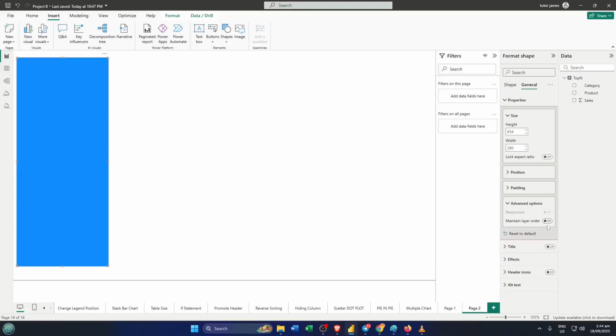Alternatively, if your shape has an action toggle, this usually appears if you've previously set up navigation or links. Simply switch that off as well. Basically, you want to make sure that the shape has no interactive actions attached to it anymore. These 2 options, Maintain Layer Order and Action, are like the security guards for your shapes. Turn them off and your shapes will remain purely decorative.